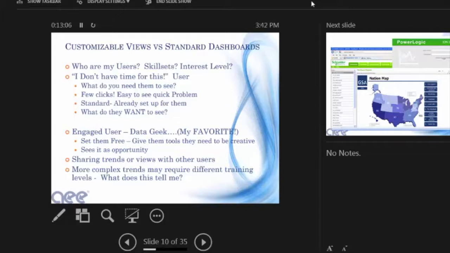Figure that out, and help them set up those trends and dashboards. What's the fewest clicks? Because if they have to drill down too far, they're not going to look at it. Set up some standard dashboards and trends for them and help them out so they don't have to go create them, because that's never going to happen. What do they want to see? Because if they want to see it, they're going to look at it.